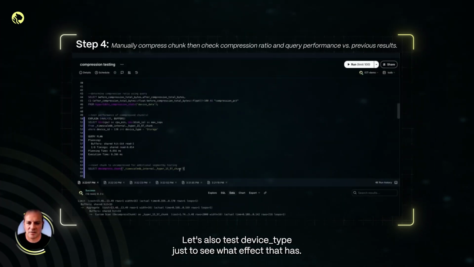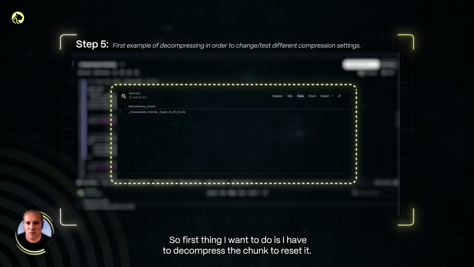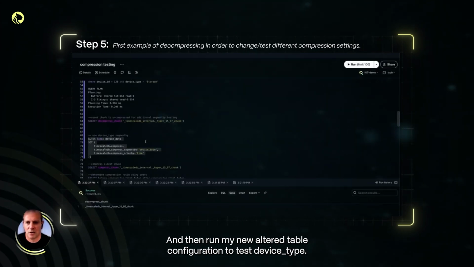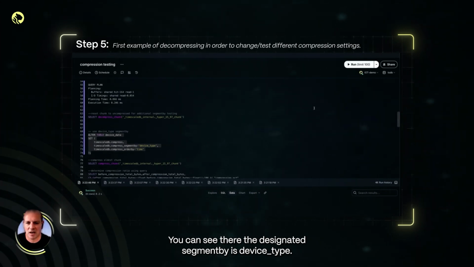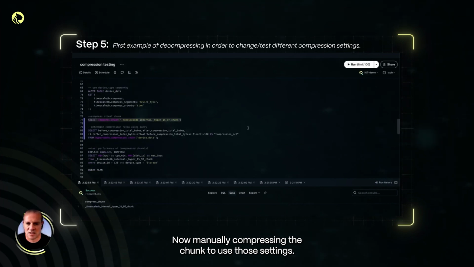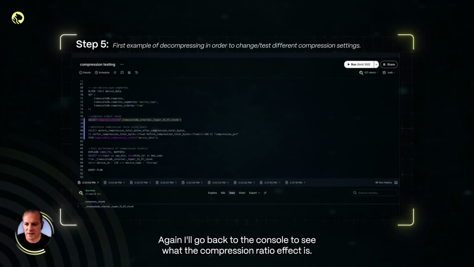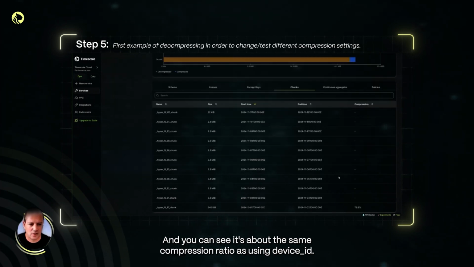Let's also test device type just to see what effect that has. So first thing I want to do is I have to decompress the chunk to reset it and then run my new alter table configuration to test device type. So you can see there the designated segment by as device type. Now manually compressing the chunk to use those settings. Again, I'll go back to the console to see what the compression ratio effect is. And you can see it's about the same compression ratio as using device ID.